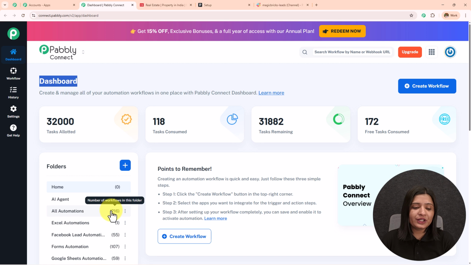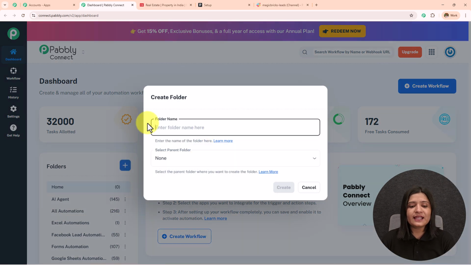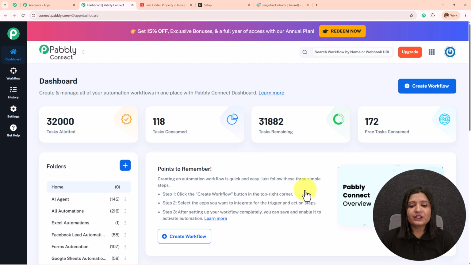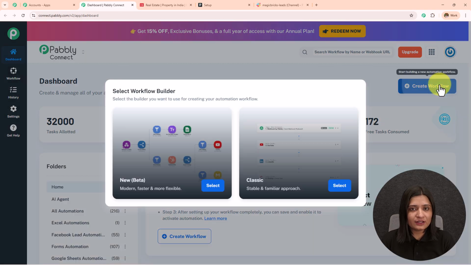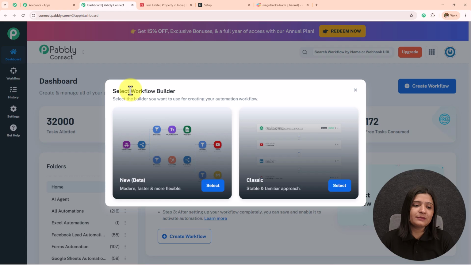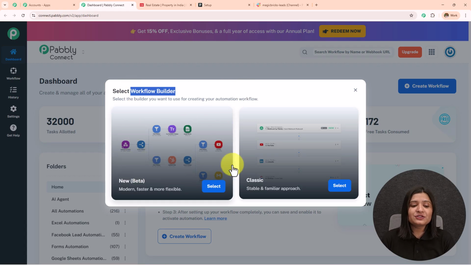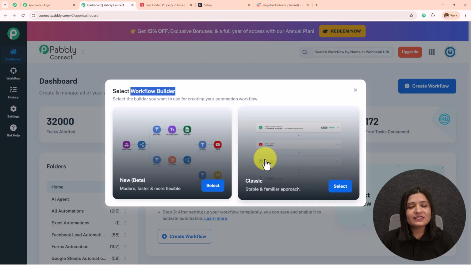Now if you want to create a new folder, simply click on this plus icon and from here you can create a new folder. For now, I want to create a new workflow, for which I need to click on create workflow and I need to select my workflow builder. We have this new beta which is modern, faster and more flexible, and then we have the classic which is a stable and familiar approach.